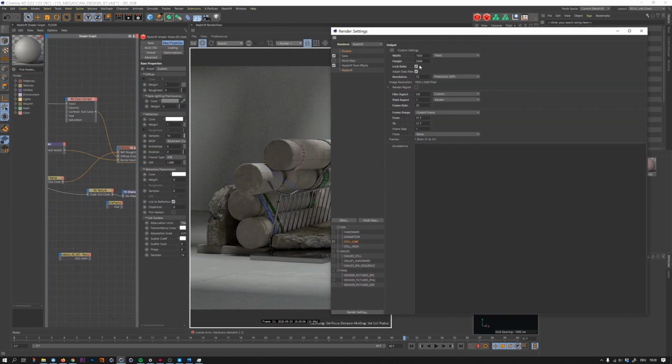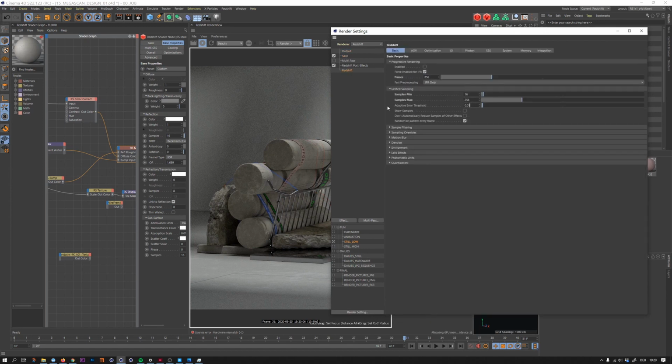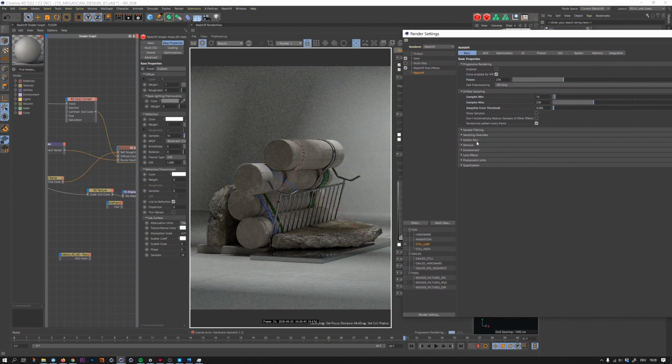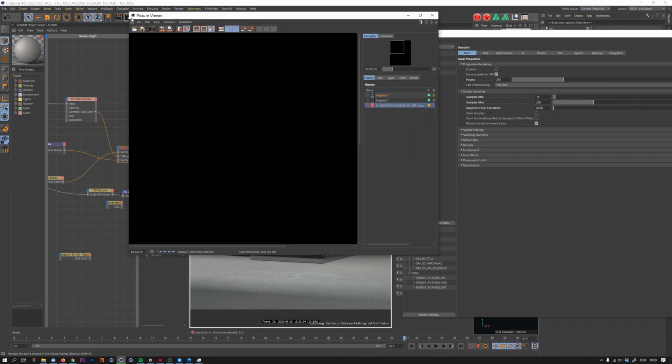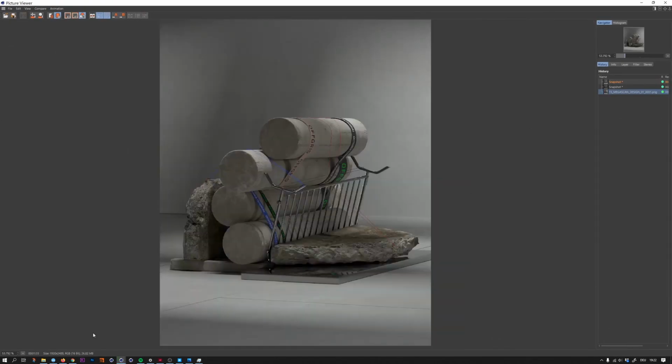So output, I'm putting out 1240 by 1920. It's the current frame, saving a PNG file, and I want to increase the quality even more from the adaptive threshold, so I'm going down to 0.007, or even less, 0.006, because I'm only rendering one frame. Let's see, we don't have motion blur, and that's perfect. Then I'm pressing S for save, and we are done. Let's hit render. So already done, only 1 minute and 30 seconds.